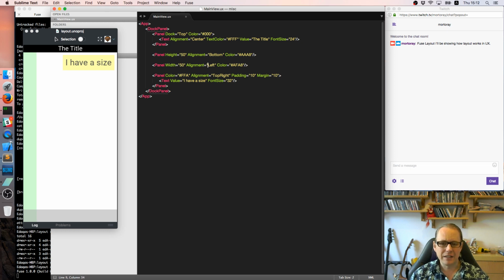Instead of saying alignment left, we can dock this panel to the left, which is very similar to alignment left in a dock panel, but now they don't overlap. Because when you dock items in a dock panel, the space actually disappears for them, so you actually have less and less space for the panel in the middle.